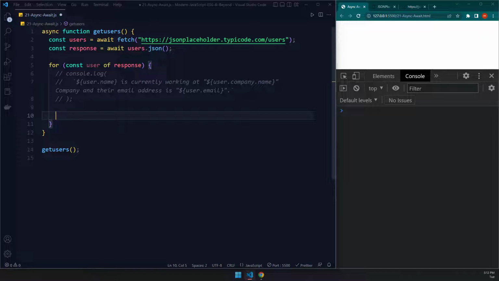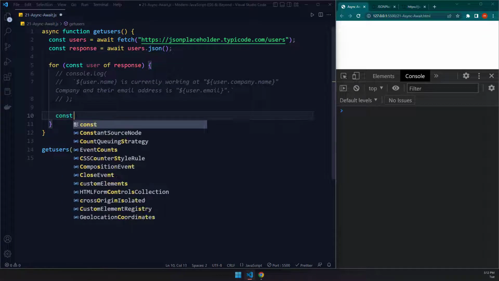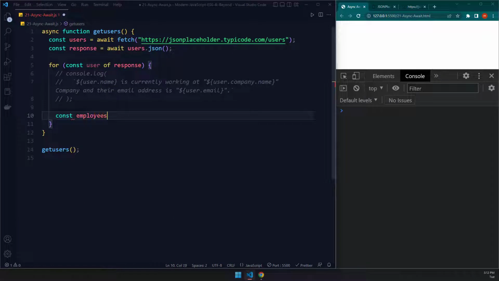Now, what I would like to do is create an li element. I'm going to say const employees. First, let's grab the actual employees. And I think this is going to be on one line. This is going to be an li.